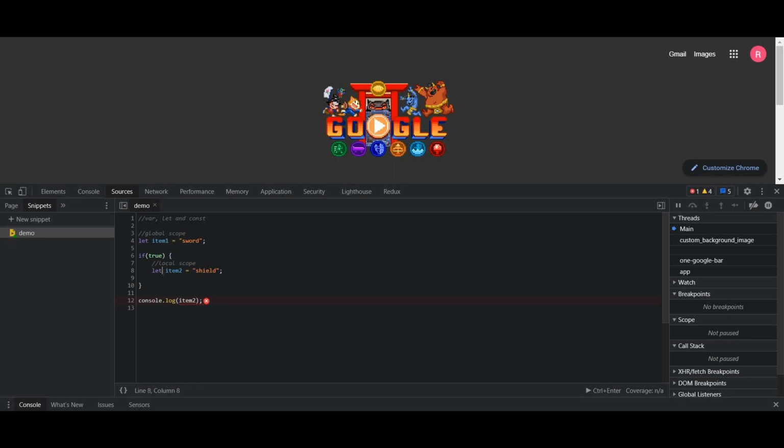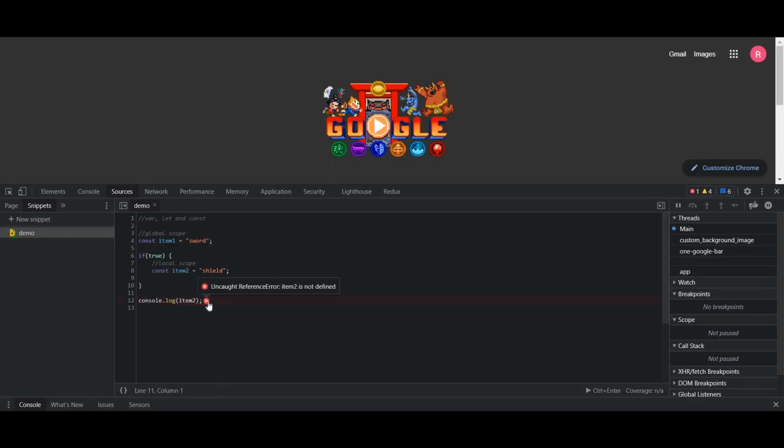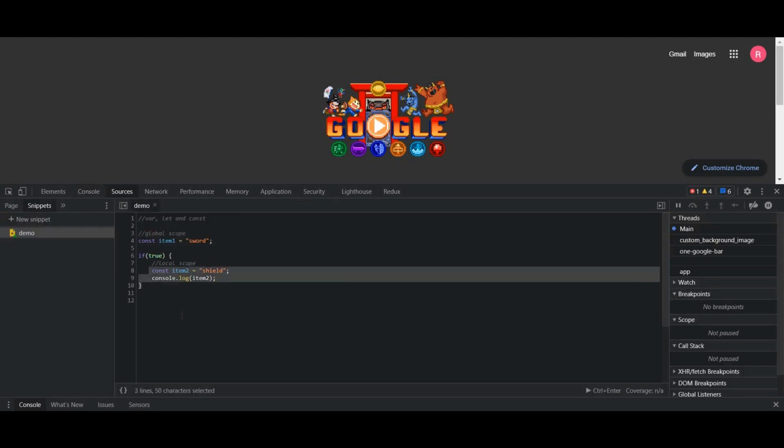And now let's just try const. Let me just switch both of these to const and see what we get here. I'll try printing item 2 now, like we did earlier, and it shows an error again. Item 2 is not defined. So in a sense, let and const act in a similar manner, but we'll see a difference now. I'll just move this up here in this block of code, and I'll just run this. Item 2 gets printed. Shield. That's what we're printing here, and that's because both are local.